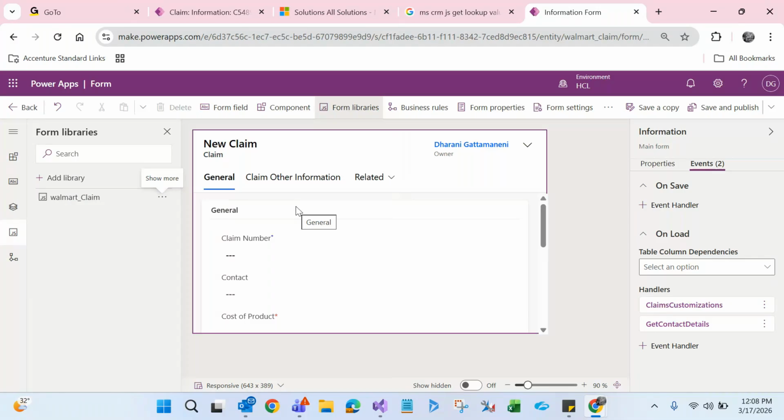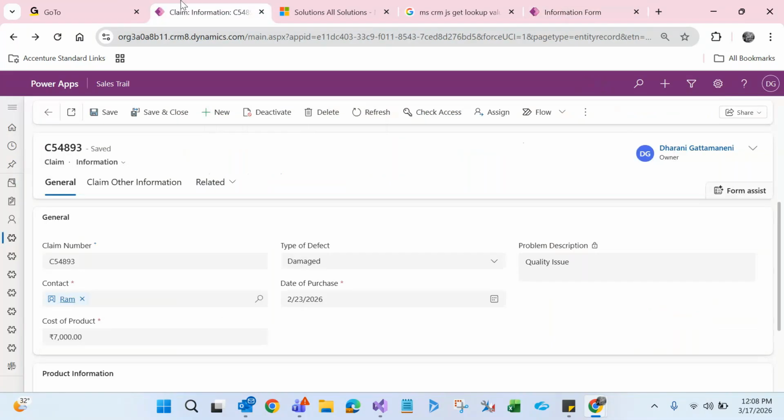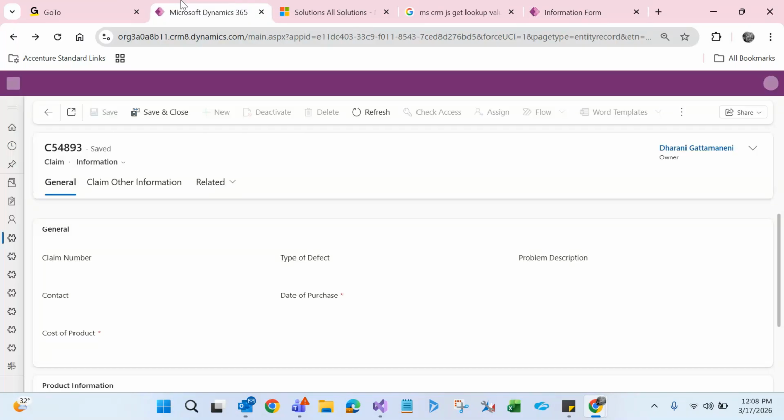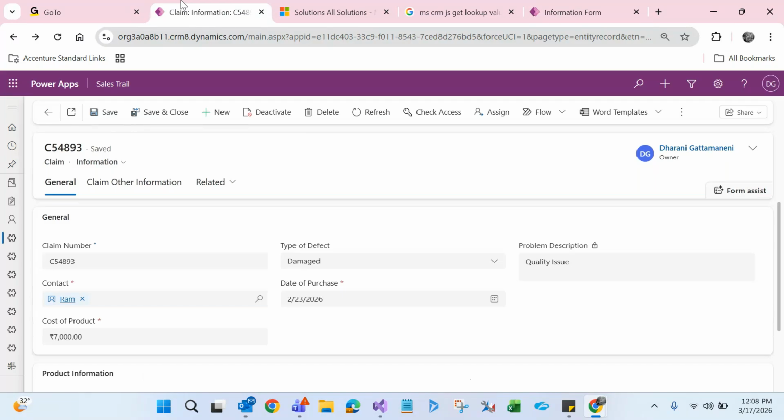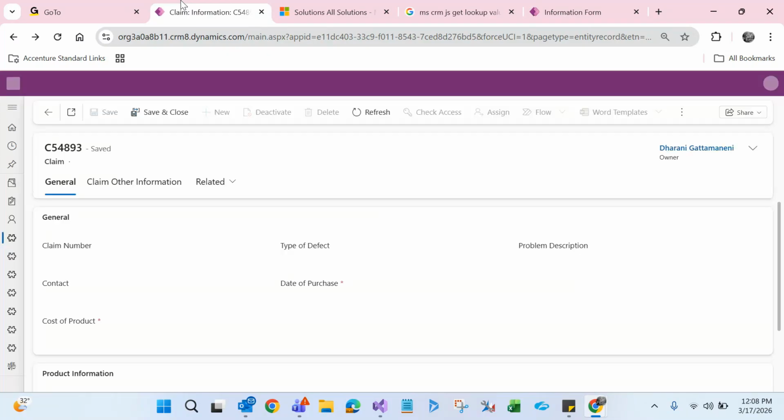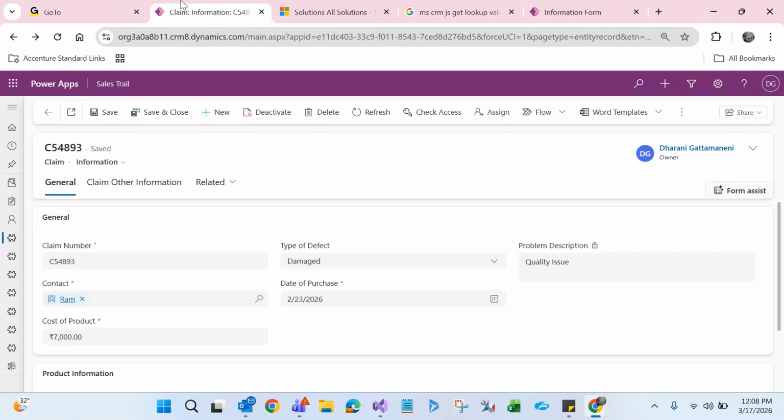Okay, it looks like it got published, right? Let's try to refresh the page with Control F5. Sir, do we again need to save and publish? We published the JavaScript, no? So it is not required. Let's check if the code is updated or not.